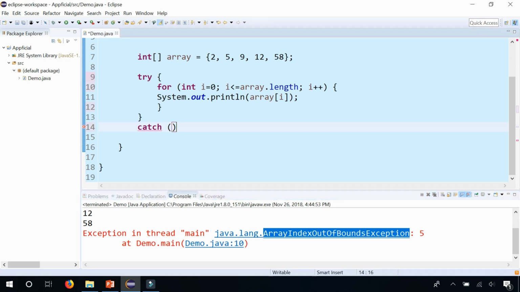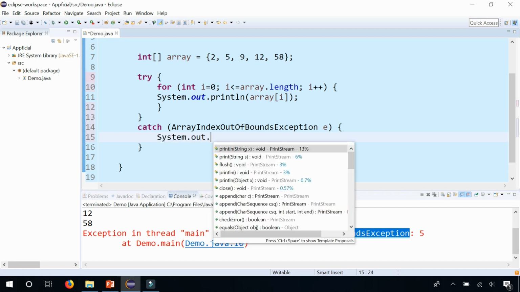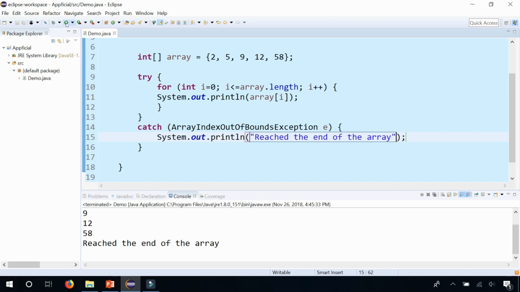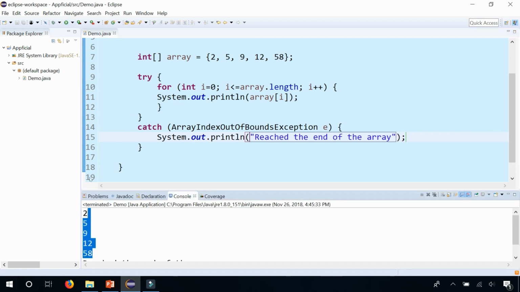So copy that from down there. Paste it up here, call it whatever you want. E for exception is fine. And what do we want to happen in here instead? System.out.println reach the end of the array. Something nice and simple. Now when I run the program, it prints out all the elements, and when it got to the end, it just says reach the end of the array rather than crashing. So that is another way to handle exceptions.